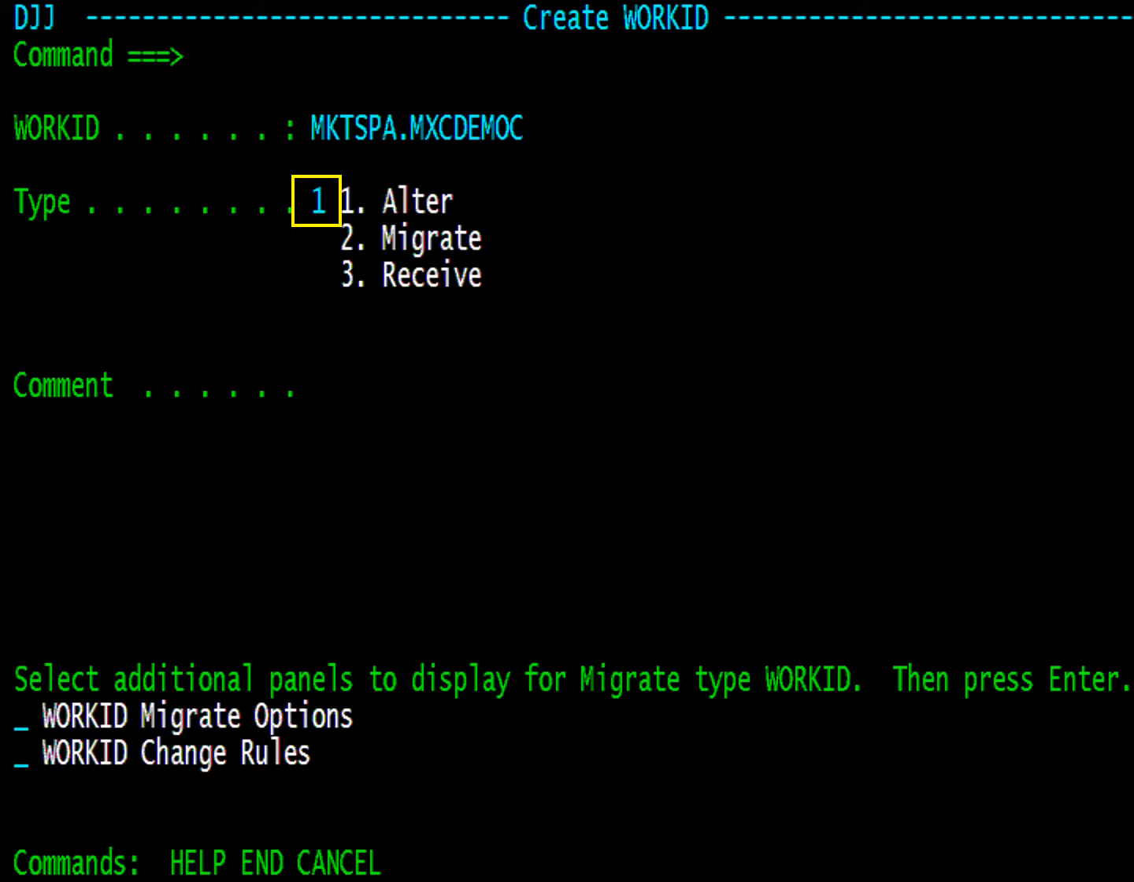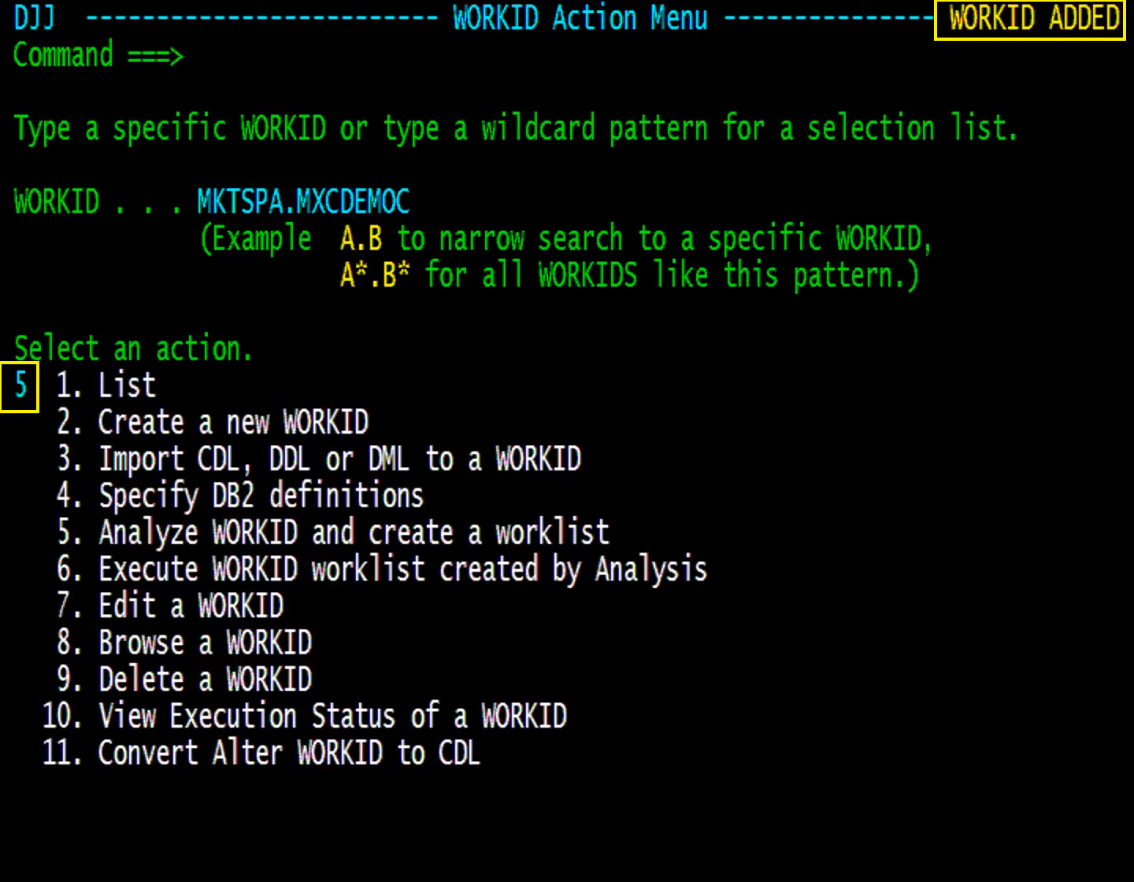Select option 1 for alter. Press F3. The work ID has been created. Enter option 5 for analysis. Notice that I've skipped the specification step completely.